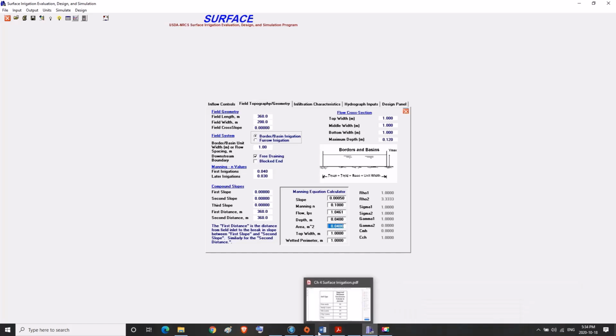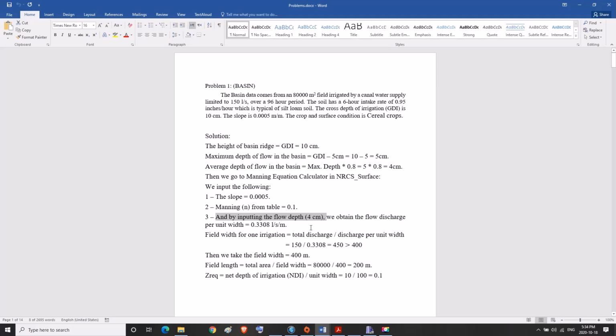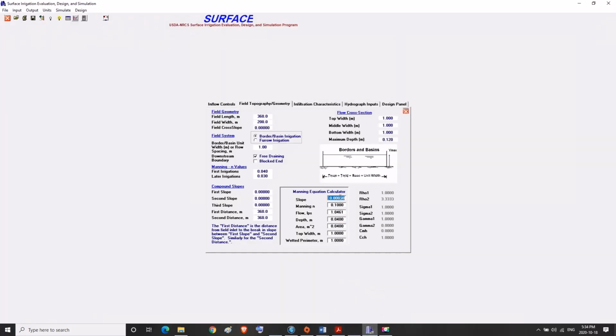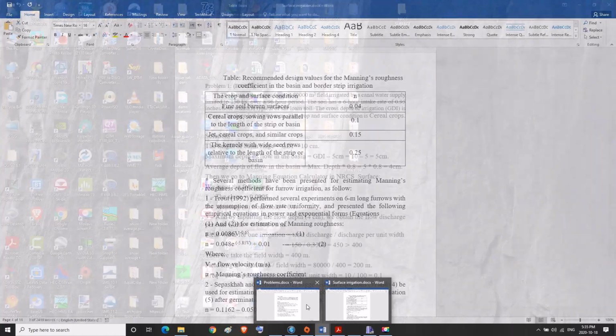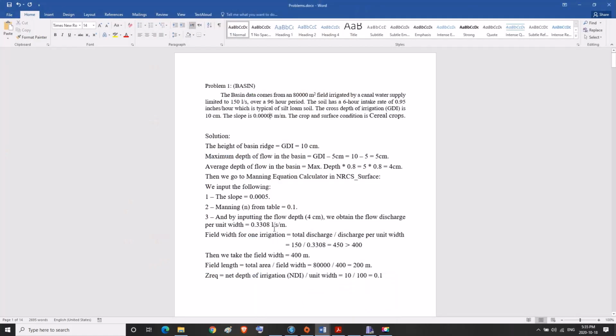Note there is an error in the slope value, which is 0.405 and not 0.305. So we repeat the calculation in the Manning equation calculator as we see. Then the flow value becomes 0.3308 liter per second per meter, as we see.